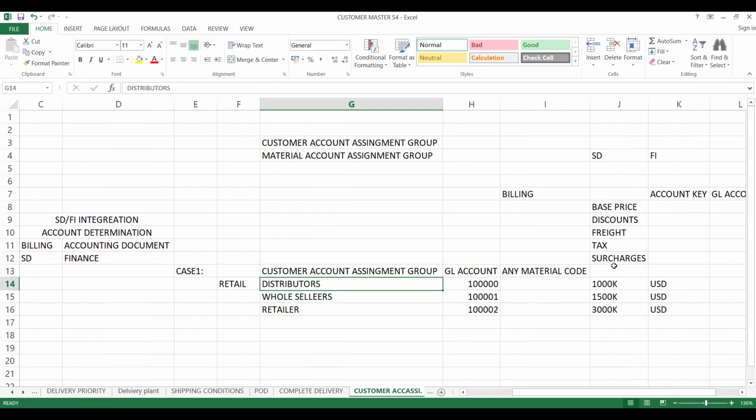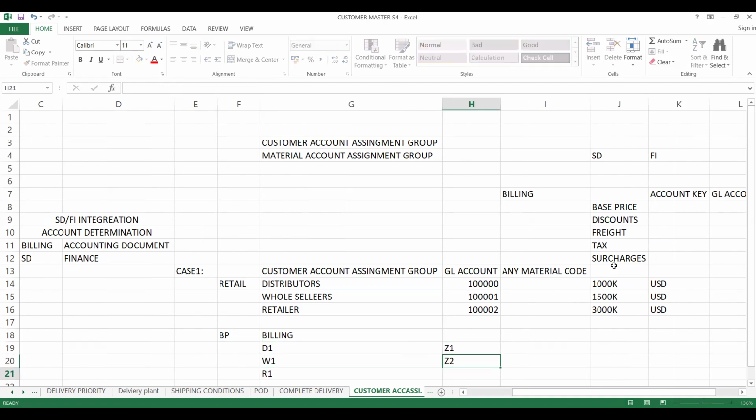In my BP master, in the billing tab, for any wholesaler I might define the code like this. D1 is for distributor, W1 is for wholesalers, and R1 is for retailers. Maybe I can do it like this also: Z1, Z2, Z3.